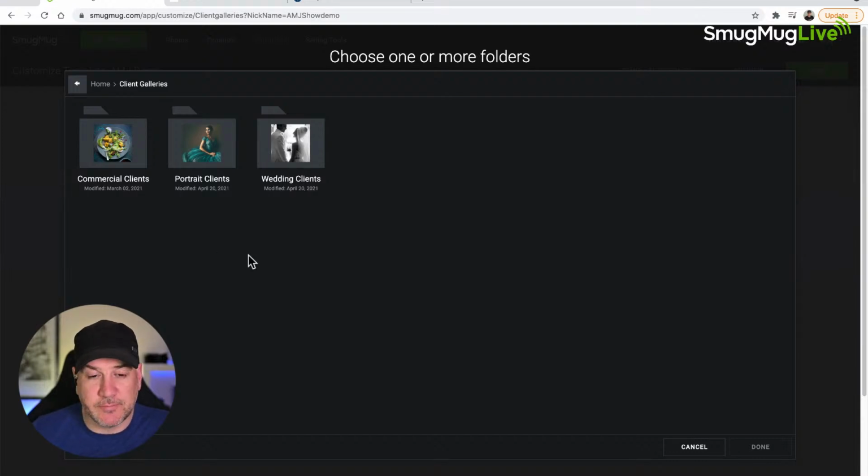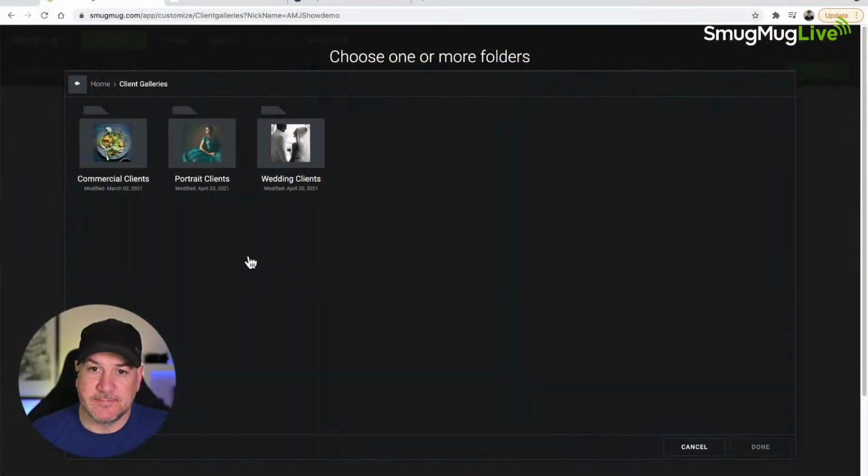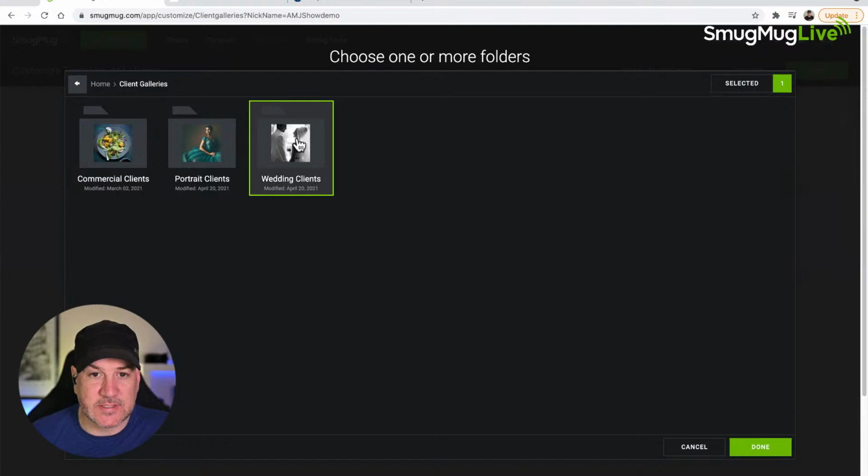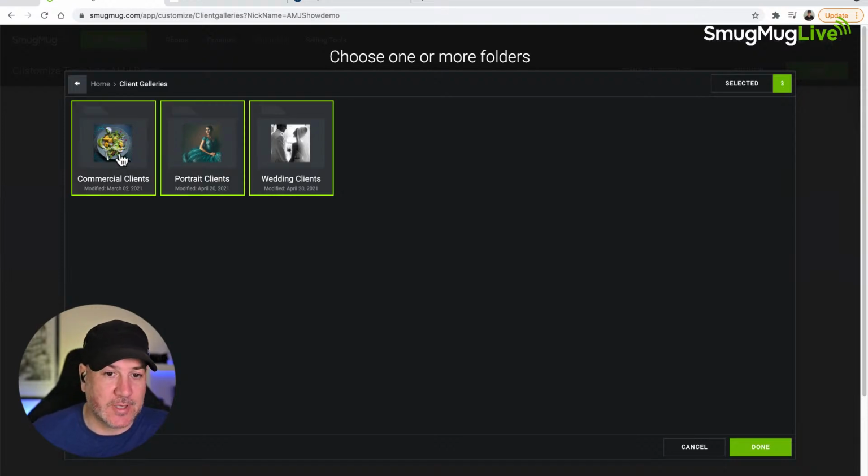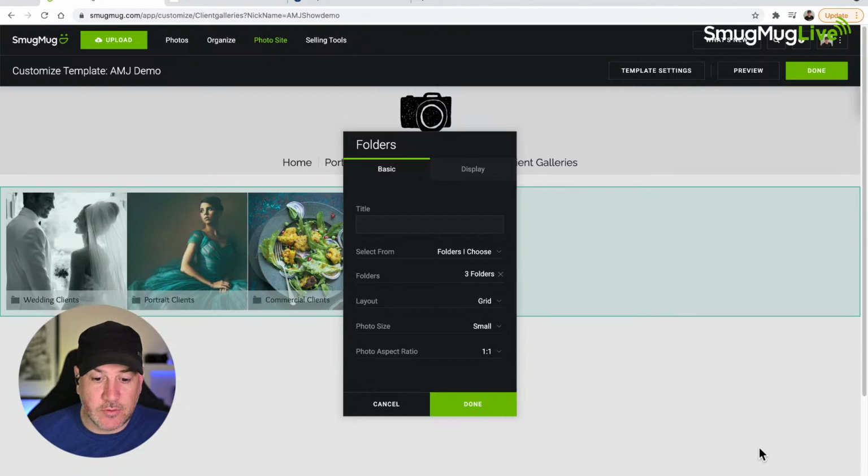Now, a little important piece of information: the order that you pick these folders in this picker is the order that they will appear on the site. So when I pick weddings as the first one, it will show up first on the left of the site. Then I want to show portrait clients, and then I want to show commercial clients. But you could choose those in any order that you want. I head down here to the bottom right and I just hit done, and hopefully you will see that those three folders have now been added to this content block.